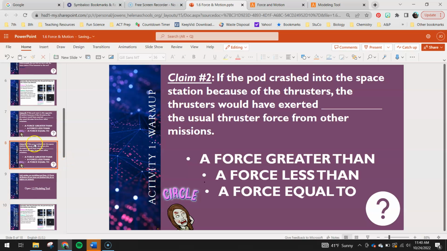Once you are done with that, you can come back to this video. We're going to review 1.5's modeling tool and how different forces cause different changes of velocity, and then we'll move on to the assessment. So go ahead, take a second, pause this video, finish up your warm-ups through slide 8, and then we'll come back.